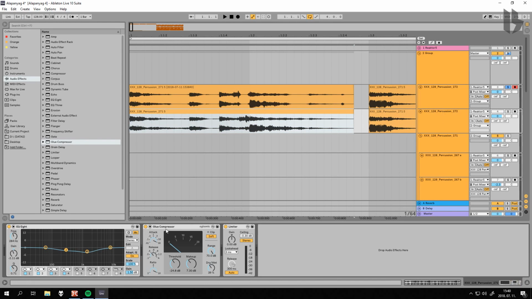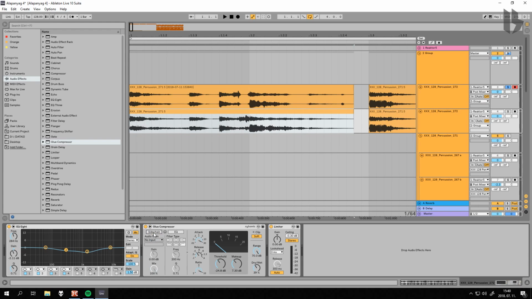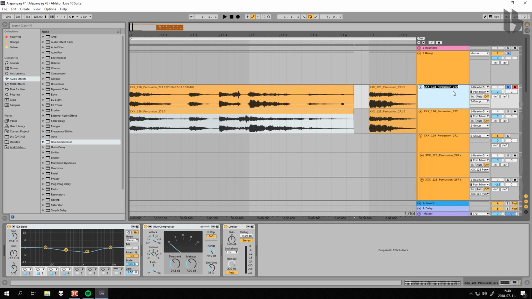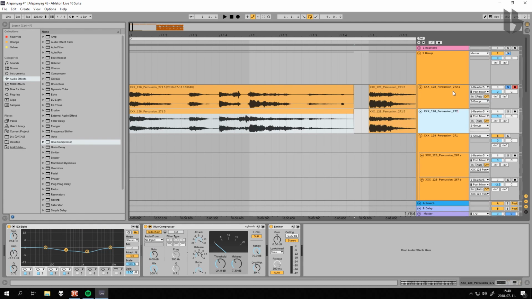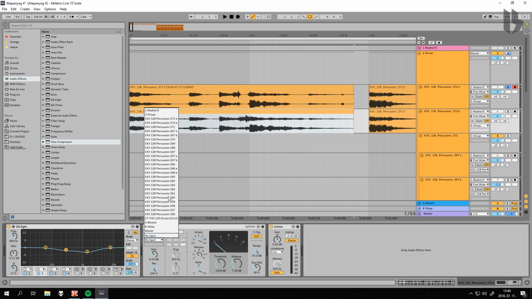So what I set up here is a glue compressor, and on the sidechain we should select, let's call it, 276A, and this to 276B, and the input should be 272A. We don't need too much attack and release time, but we need a very heavy ratio and threshold, and of course we need to tweak the makeup too.